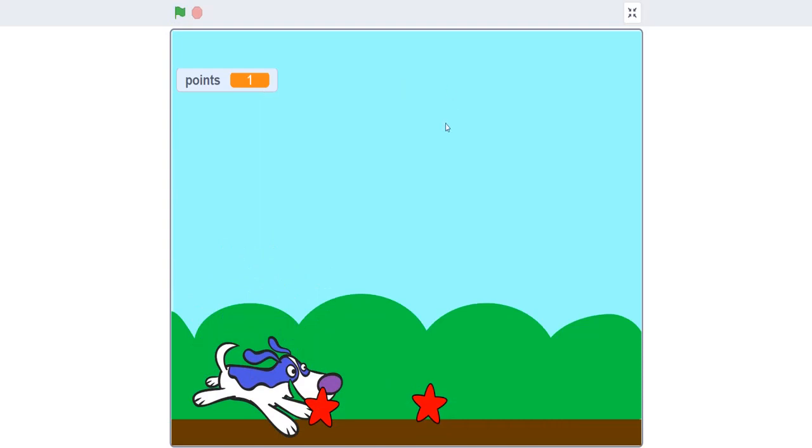Okay, so this is a very basic jumping game. You can make it more advanced by adding levels, backdrop changes, and even different types of obstacles.